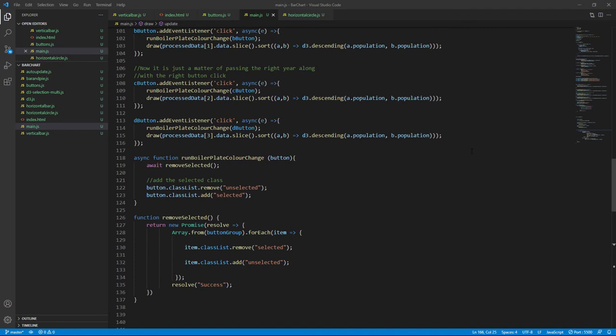And each time a button is clicked, we call on that draw function by passing it the data, sorting it beforehand. That's why the bar chart is actually sorted in a descending order.